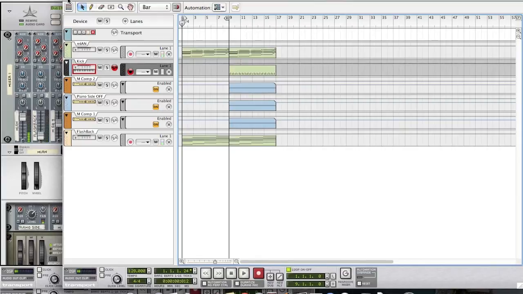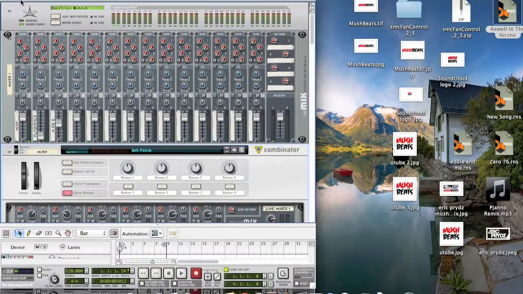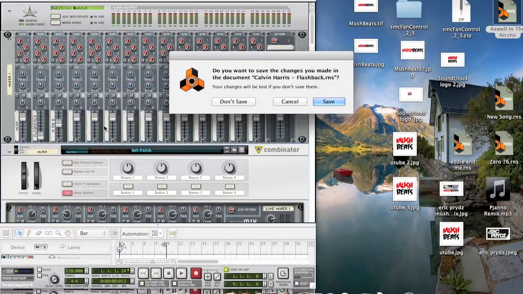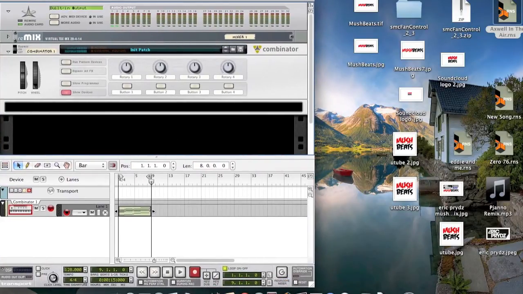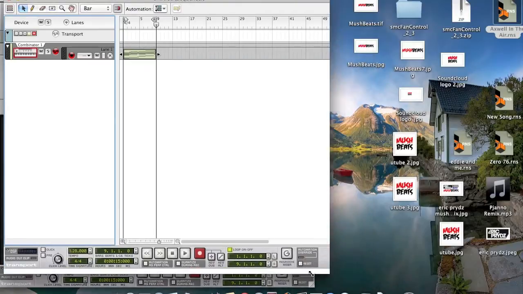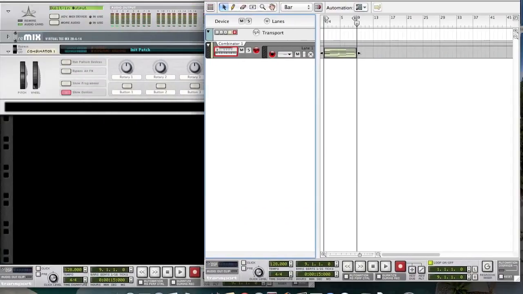Right, this is showing how to create the FlashBack Synth by Calvin Harris. It's quite a complicated synth, well, synths actually. So bear with me, since this video is probably going to be quite long.